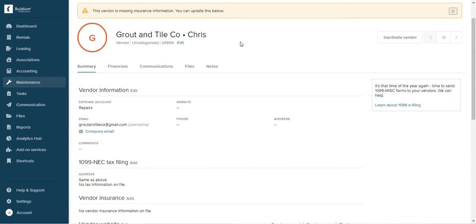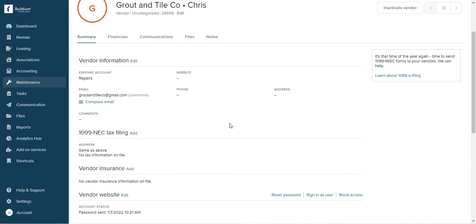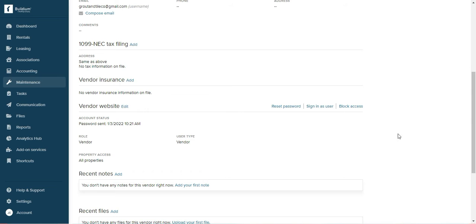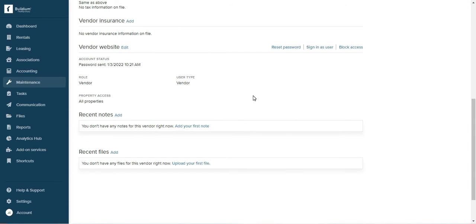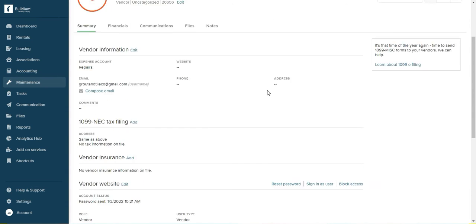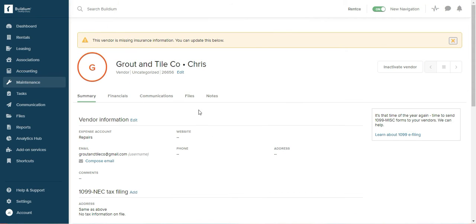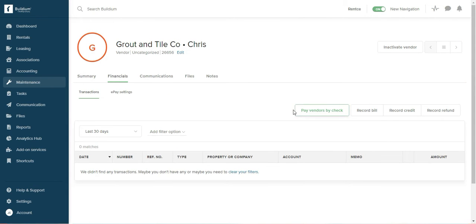So here is what you can do from this tab. You can edit the vendor information, you can add insurance, you can send them a password and welcome email. I already did that. Or you can block their access to the online portal. And I will also show you how their portal looks and what information they can see. In addition to that, you can set up electronic payment for them.